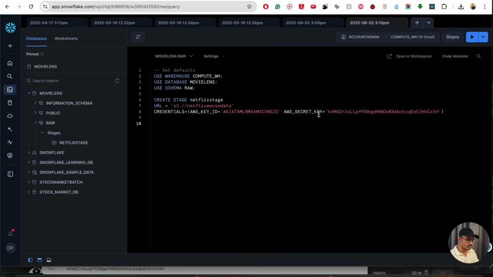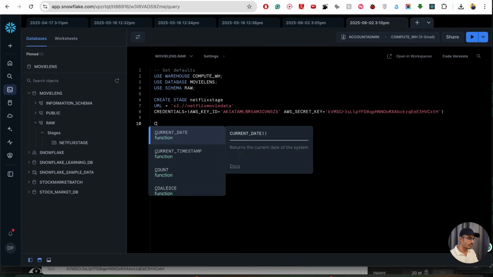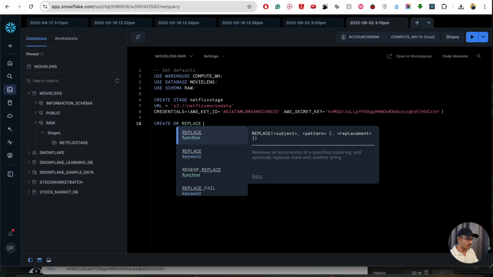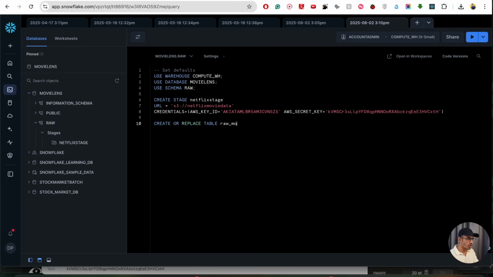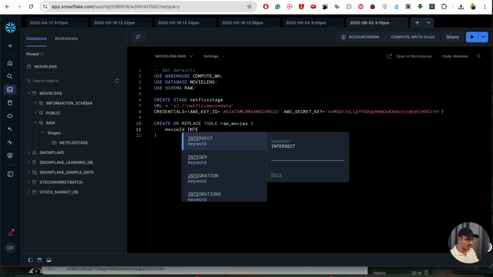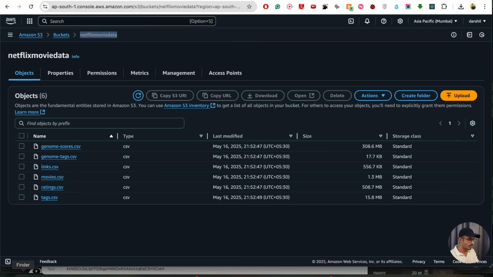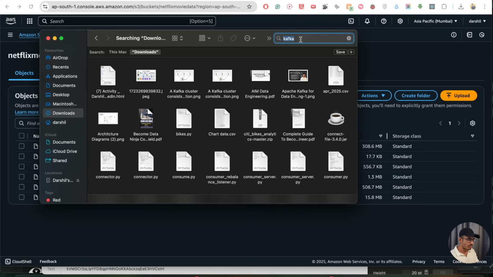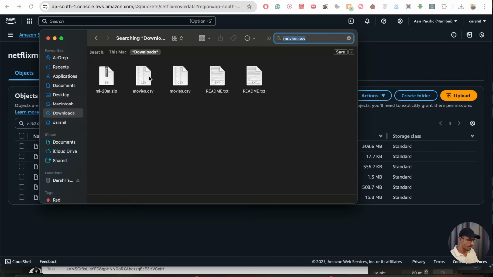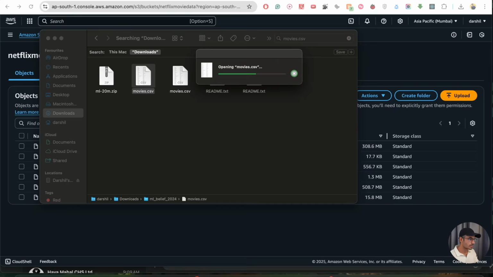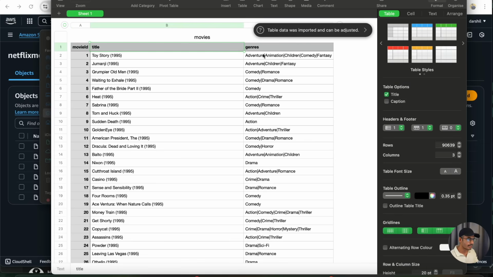So it looks like this. What we have to do first is create the table and then load our data using the copy command available in Snowflake. So create or replace table raw movies, all of these are our raw data. So movie ID is integer. If you want, you can open movies.csv, which is available. I open this, and we have the movie ID, title, and genres. So this is integer, this is string, and this is string.